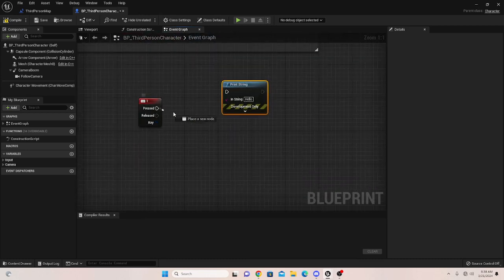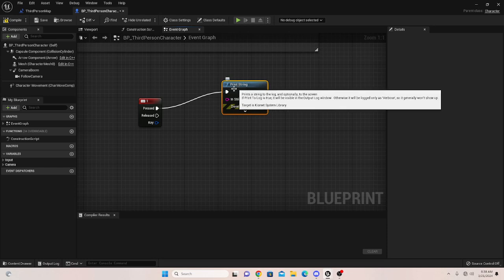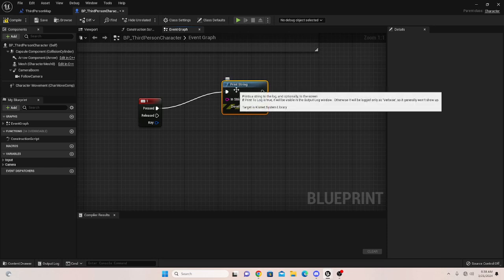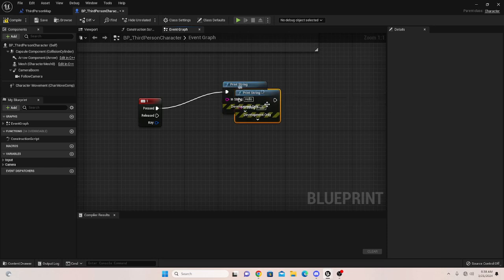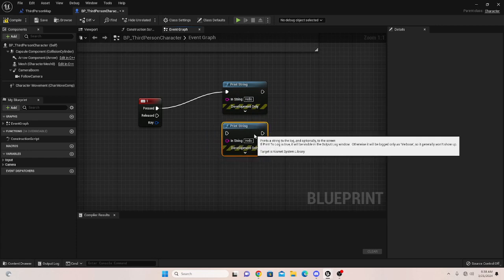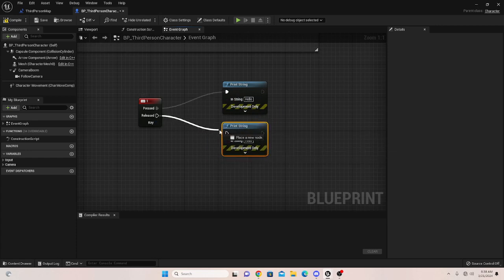Like for example, I want to make sure that the one input actually works, so off of pressed I can use print string, and if it prints the string hello, then I know that it worked. If it didn't, then it won't work. And we can do the same thing for released. So if you left click this, click Control D to duplicate it, drag it out, and then just drag released into print string. So we could put, for when we click pressed, I want to say pressed. And when we release the key, I want it to say released.